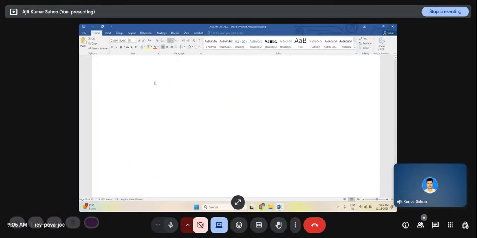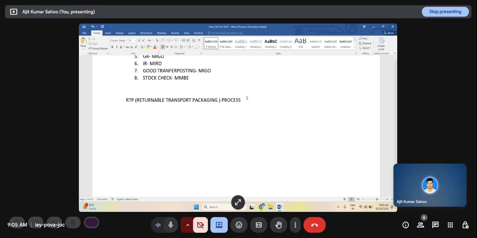So we'll go for the RTP process once again. So what is the RTP process? Definition. RTP means returnable transport packaging process.